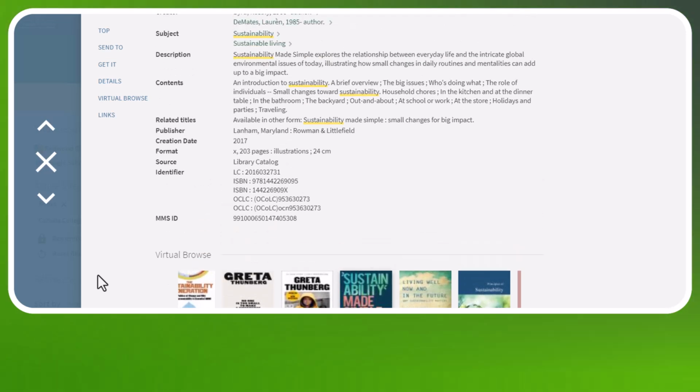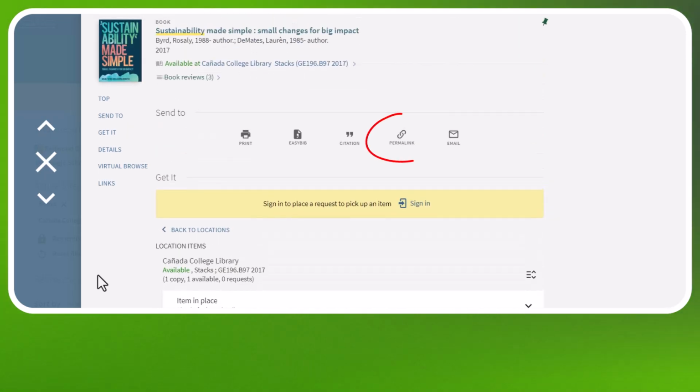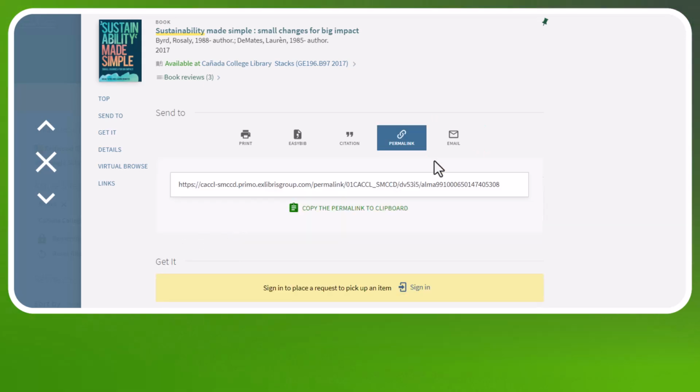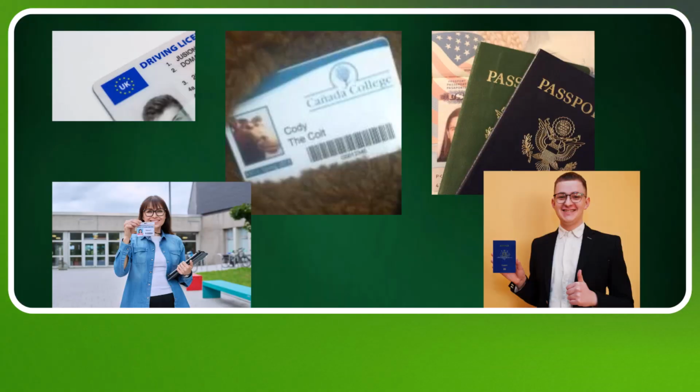Finally, while on OneSearch, you can copy the permalink of the book's record or even email it to you. You will want to copy the permalink in order to come back to this exact record. Do not use the address line of your browser. At Canada, all you need to check out physical books is some sort of picture ID, usually your student ID card.